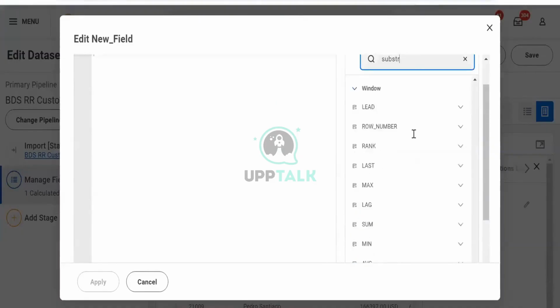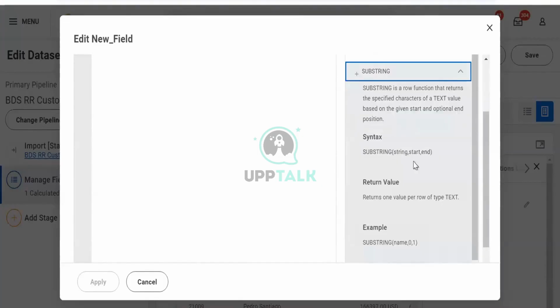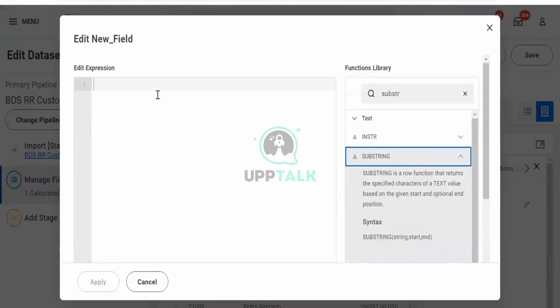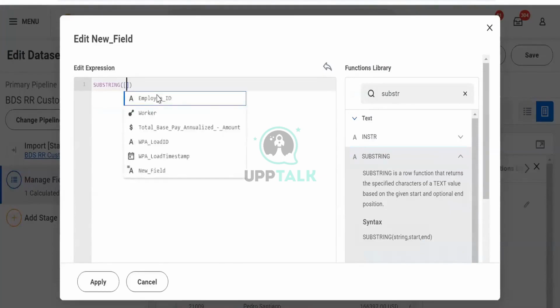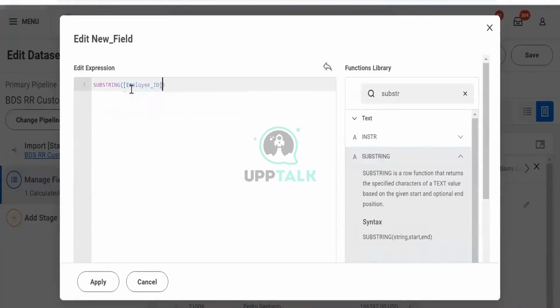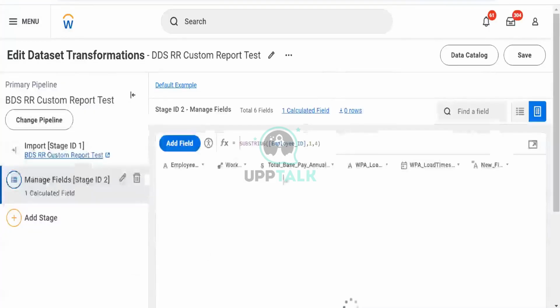Substring is what, start and end. If I use substring, I write substring and then the field in square brackets. In Prism, the name of a field is always mentioned in square brackets. Employee ID: what I want to do is remove the remaining part. Let's say 2001 is there. I want to start from 1 and go up to 4, take it, and give done.